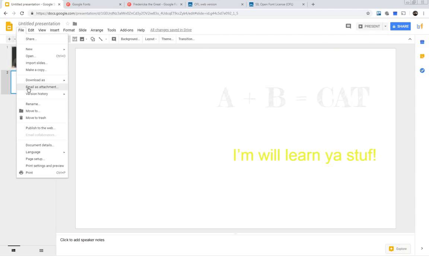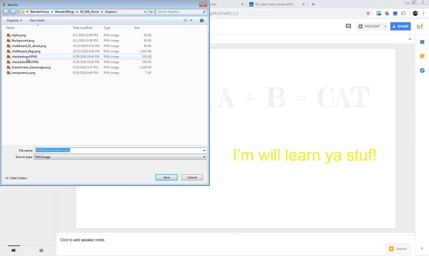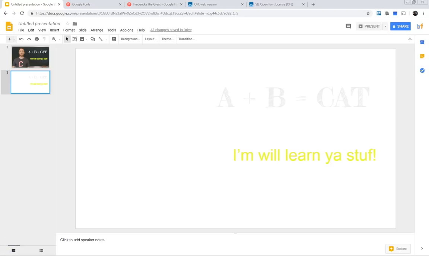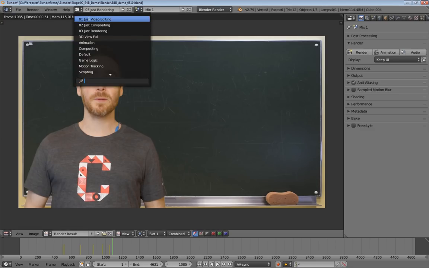So File, Download As, and then PNG image, and in parentheses it says current slide. So make sure you have your correct slide selected, and PNG image, and then save it. I saved mine as chalkboard01 ABCat. Save, that's fine.